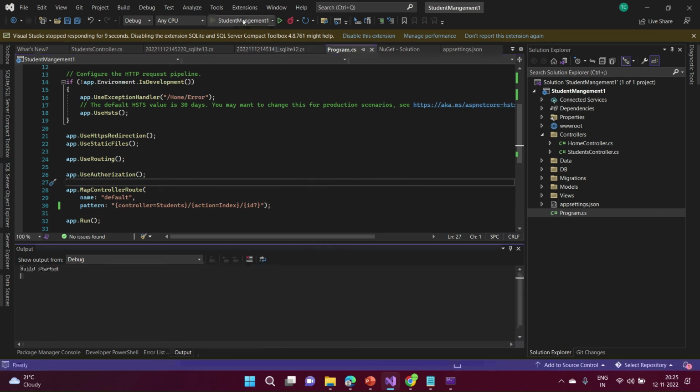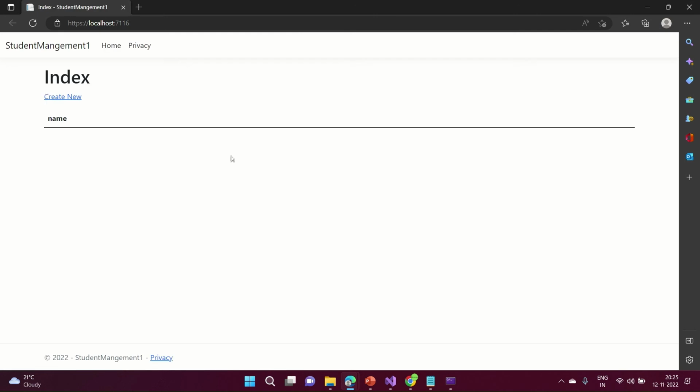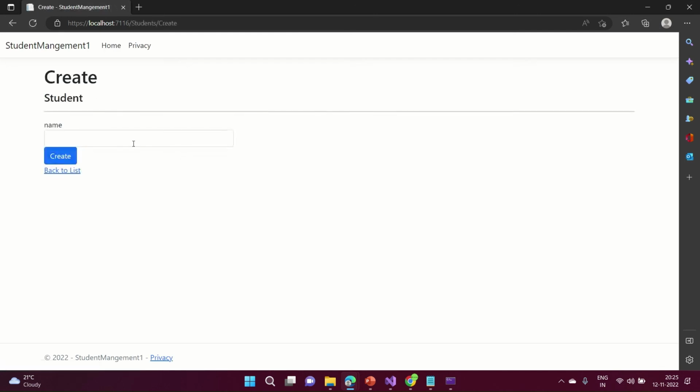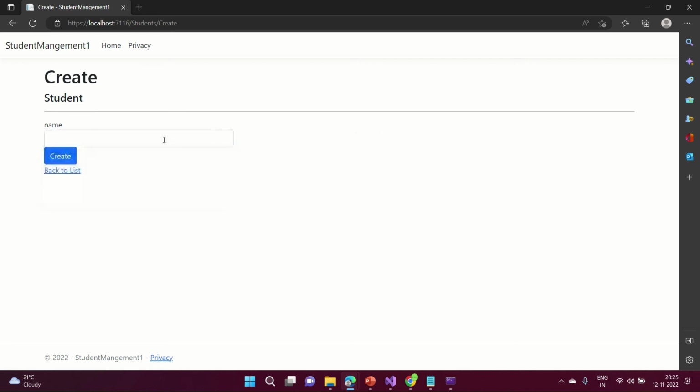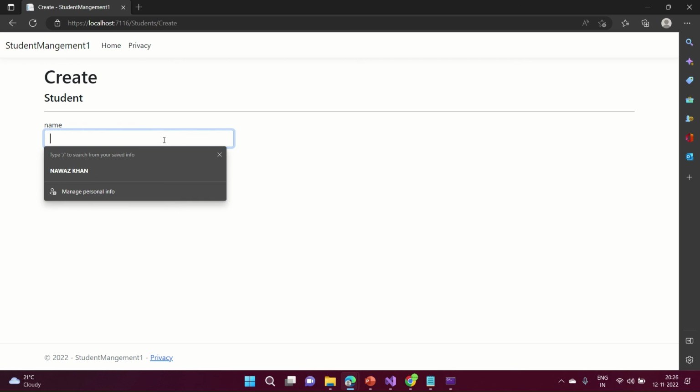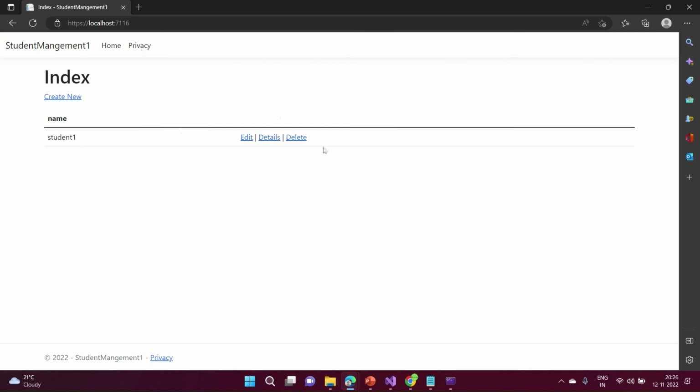I'll hit the play button. Click this play button, and you will be hosted with the application. Here you can find the ways of bootstrapping based on your application needs. Let's keep the name as Student1. You create here. You see all the inbuilt actions.